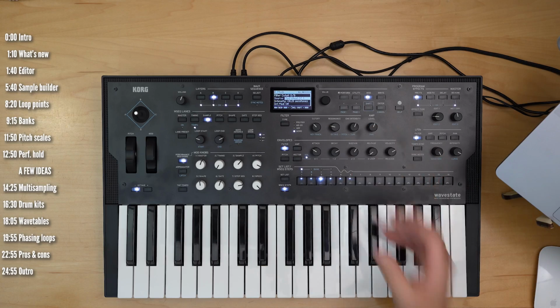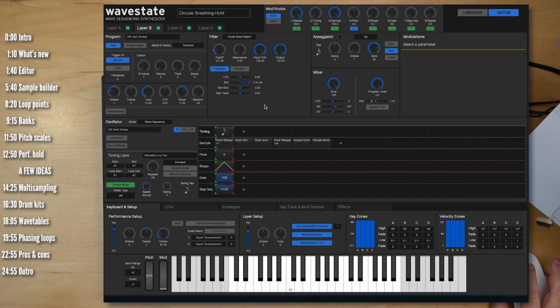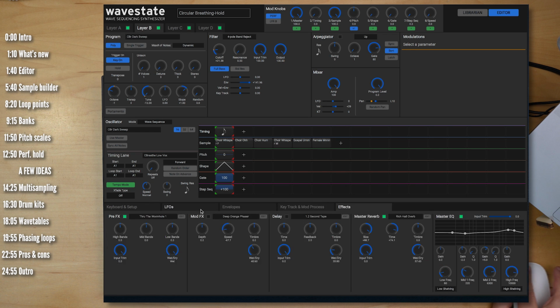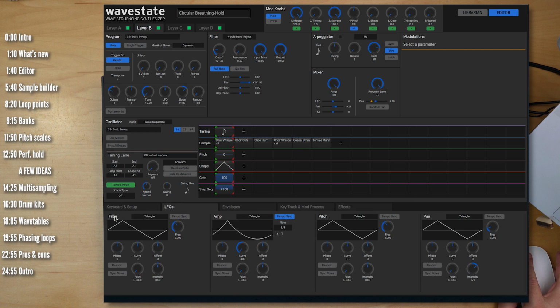Assigning destinations here on the hardware is just as easy. You can flip through the different pages and say, drag the filter LFO to a parameter, just as easily as that. Create a mod destination, choose the intensity.